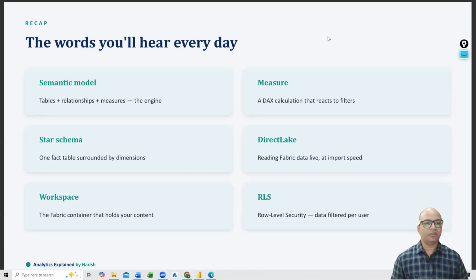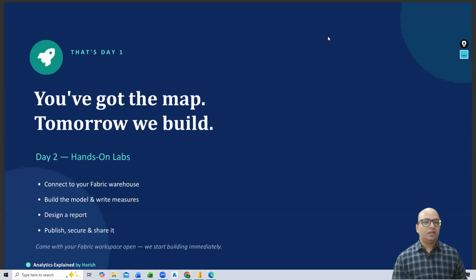We also understood the difference between import, direct query, and live connection, and we also understood the RLS. RLS is row level security, and how we implement it, we will see in Power BI. Correct, guys? So till now, you have got the map of how things are in Power BI. Further, we are going to work on Power BI. This PDF I will share with you. And who else joined?